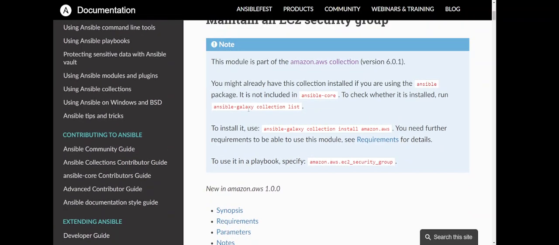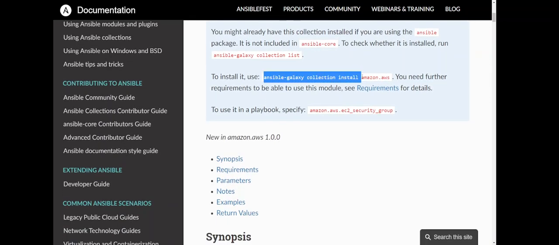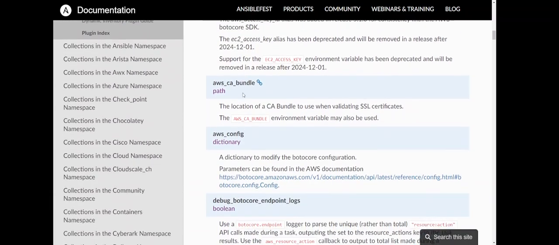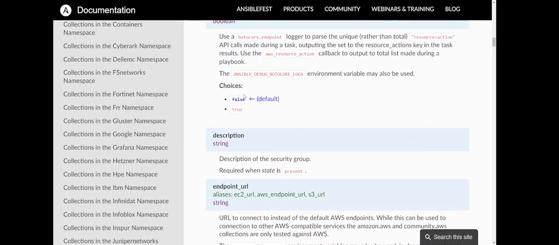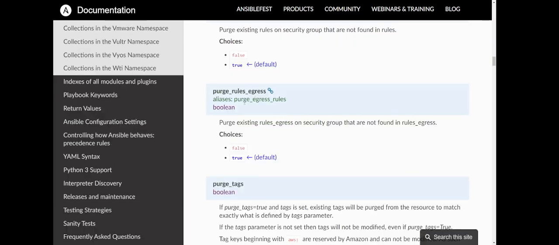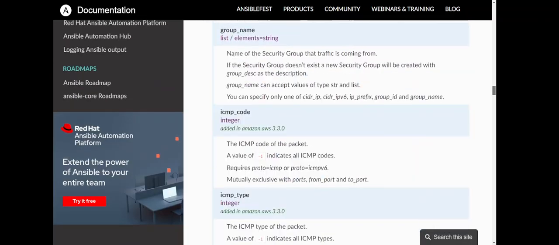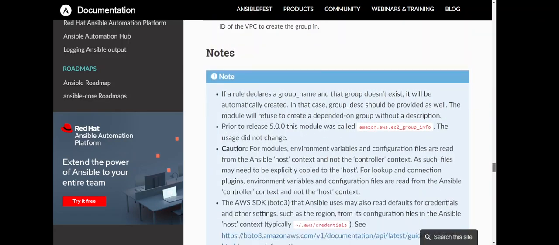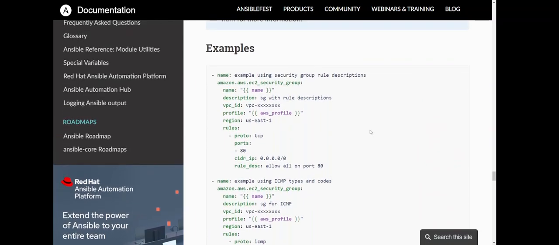If I click on this, it will take me to a page that gives me further information on what I need to do. Of course, you need to have your collection installed. We know we need Python 3.6 and above, we need Boto3, we need Botocore. Then you can read more on some of the required parameters that we need to set. But if you scroll down to the bottom, you see a couple of examples that you can just copy and use.